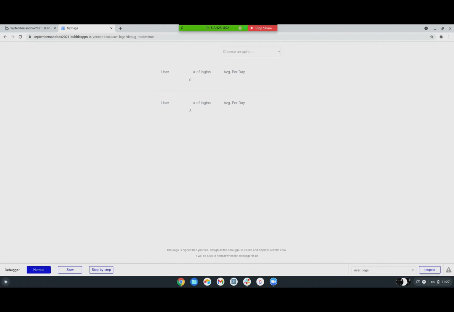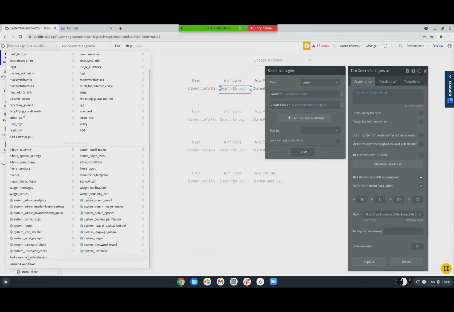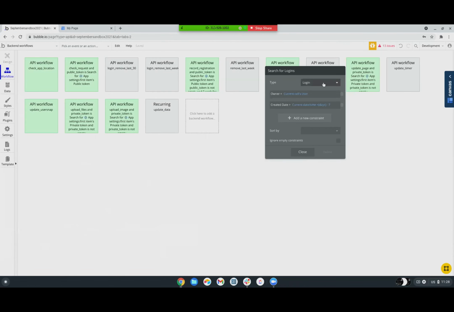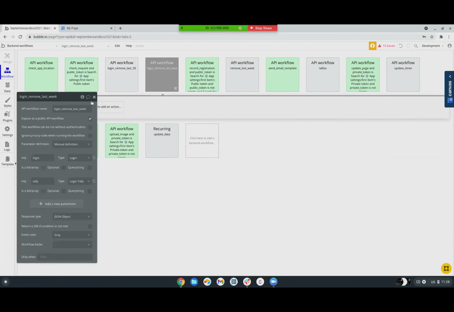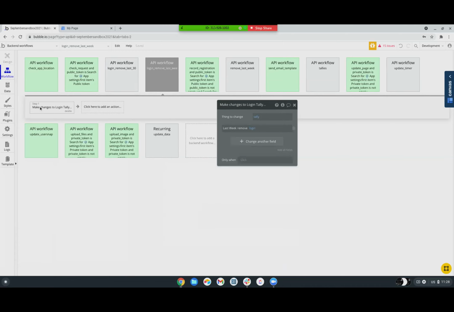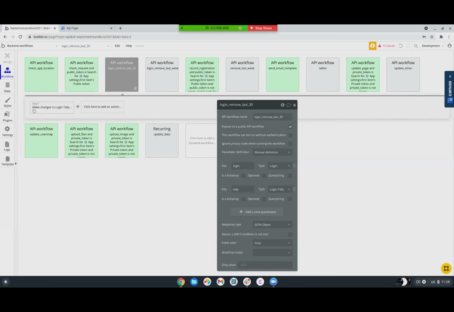Okay. Can you run back over how you did the removals with the APIs? Sure. So I created two different backend workflows, one for removing last week. I'm sending in the login, which is a thing in the database, and also the tally, which is a thing in the database. I'm sending one of each in as parameters. And then I make the changes to the tally last week and remove the login from that list. Because remember, the last week is a list of logins, right?